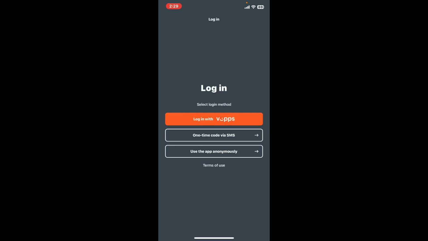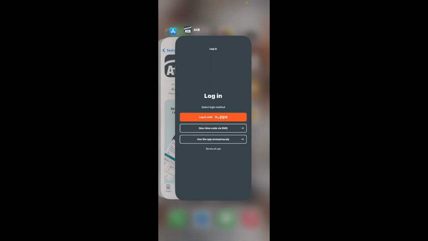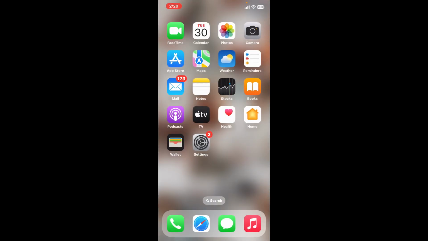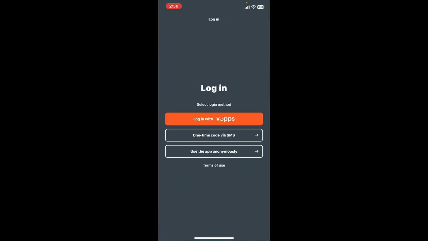Once you have the application updated, tap on Open and then try logging into your application. If the problem still continues, you can try to force close and restart the app. Swipe up from the bottom of your screen and this will bring up the app preview cards. Swipe the app preview card upwards to close it off completely. Now open the app again from your app drawer and this might be able to fix your issue right away.